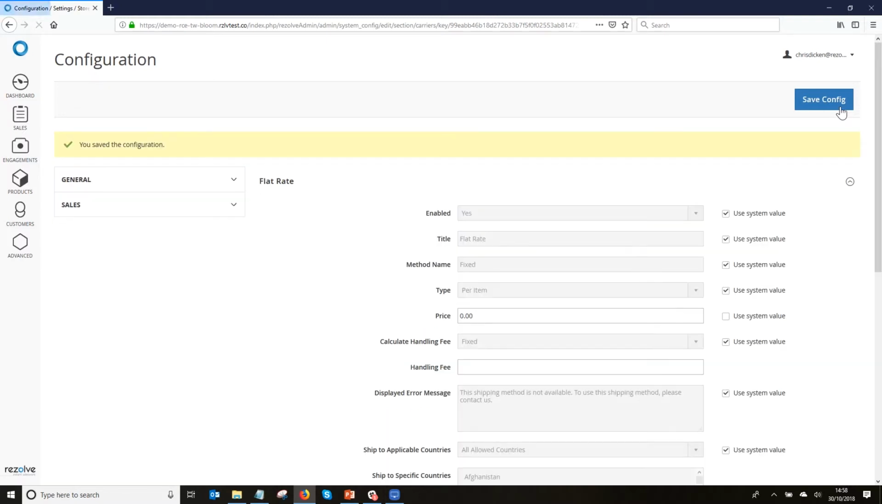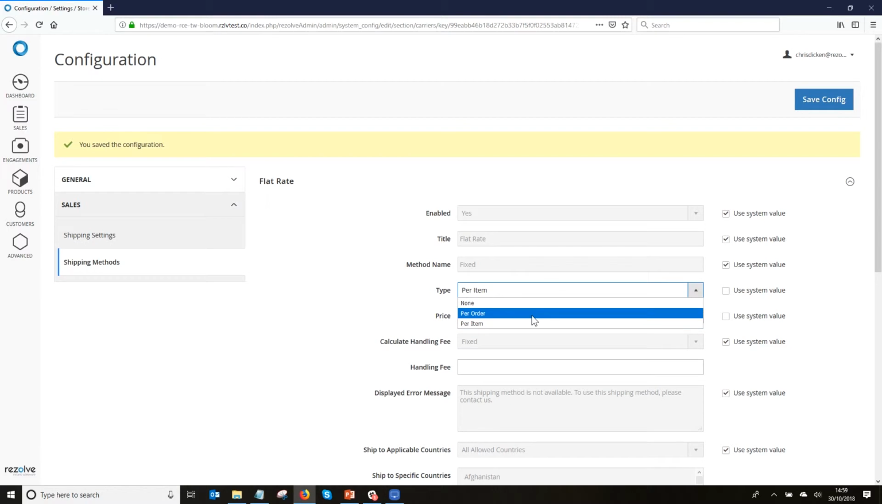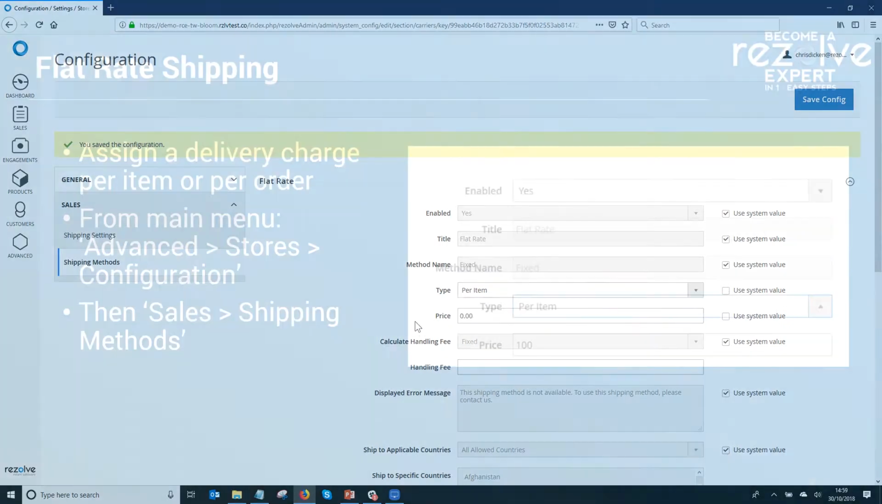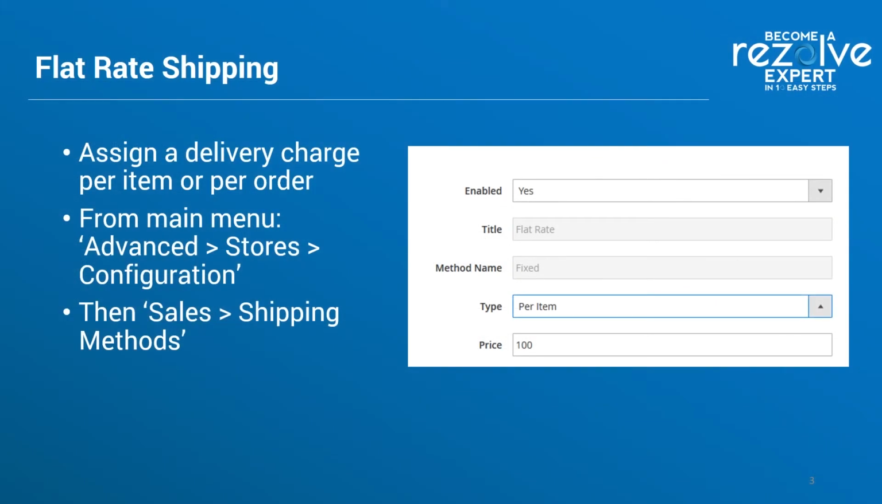shipping charge. What I've also got here, if you ever did want to override the default setting, untick that box. I've got here the option to charge per order, so that's charge once per order that's placed, or per item, so you can charge a shipping charge per item in the order. So that's flat rate shipping. That is the basic delivery charge for Resolve.